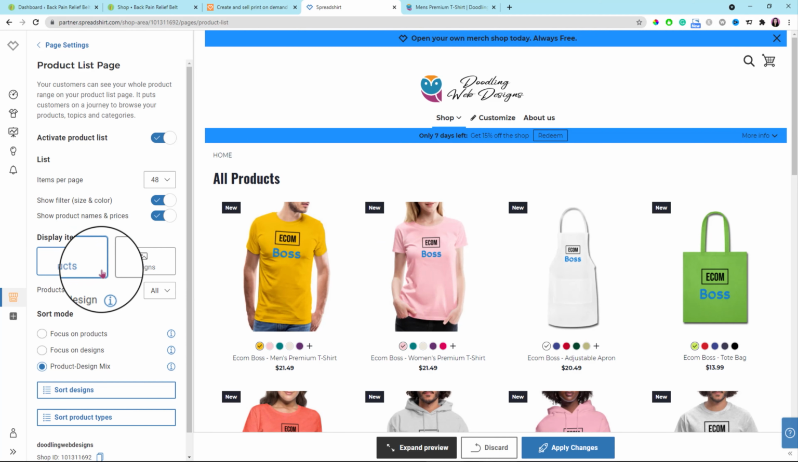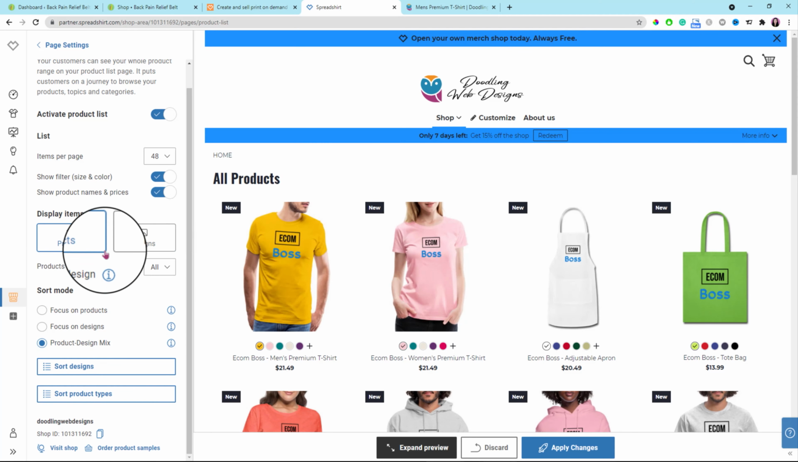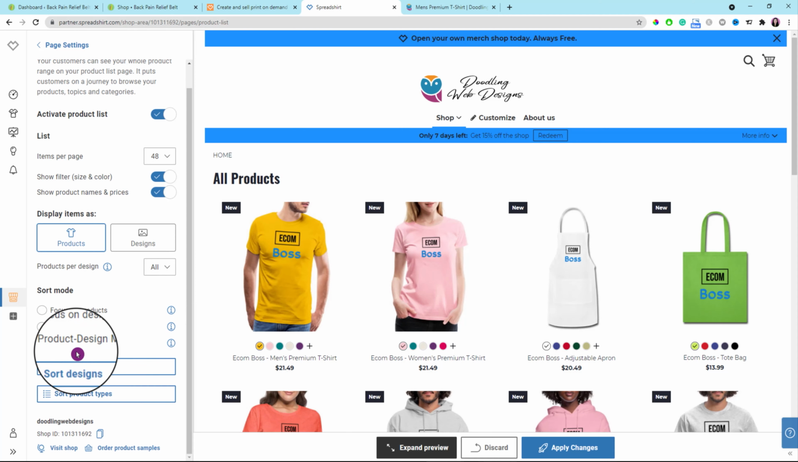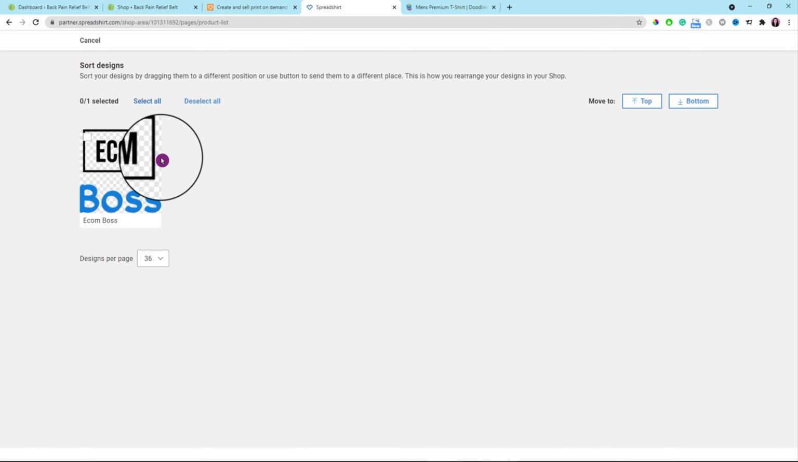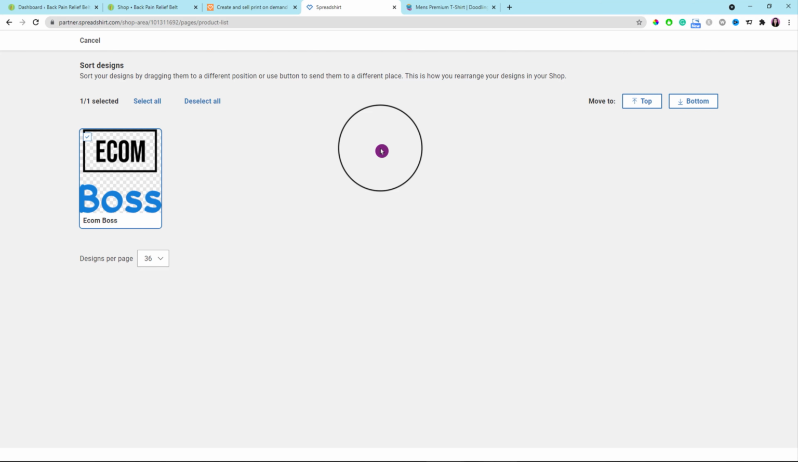You could select the numbers of the products per design. Select any numbers or all in the drop-down box on the right. As for sort mode, just leave the options as a product design mix, or you could select whatever you want here. Click sort design if you have a lot of designs here. You could select all and deselect all. Then you could move them around by clicking the top or the bottom buttons on the right. In this case, I have only one design, so I can't move it around. Click cancel or save to get out of here to the main product list page.